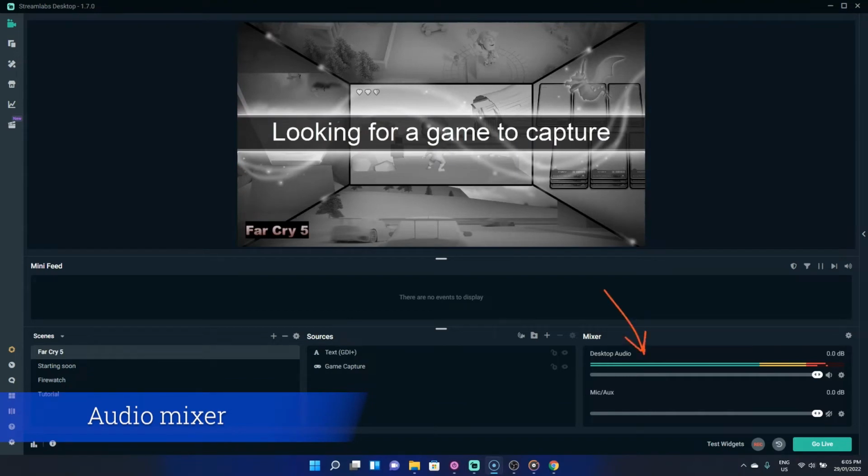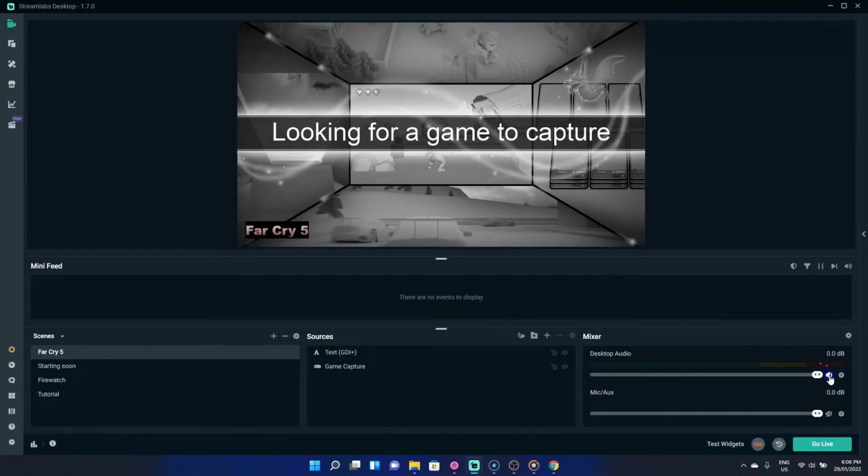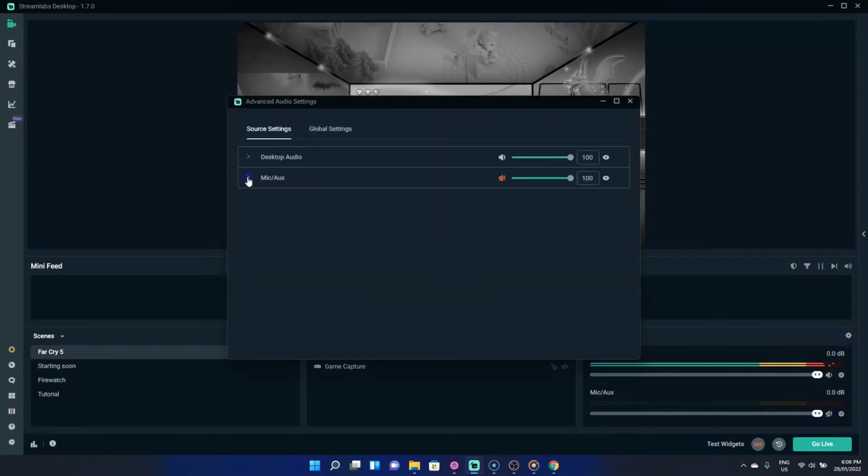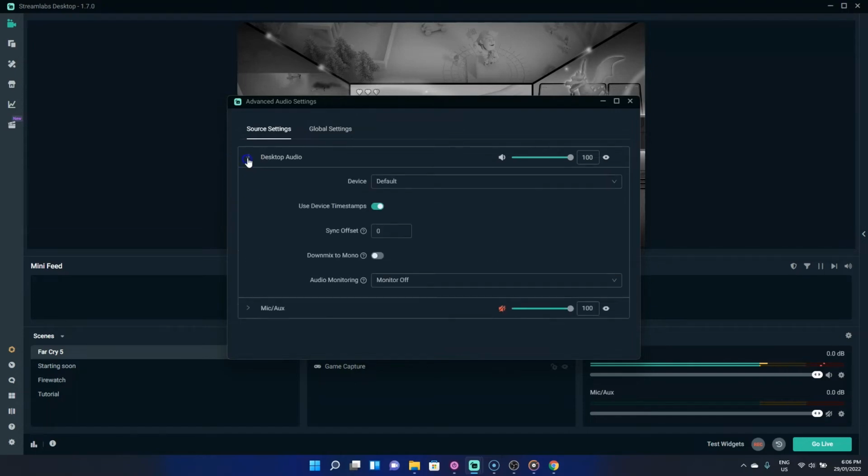You can mute and unmute mic and computer sound. You can also change those in the settings. I have a few here, and depending on how many mics are connected, you'll see them all here.